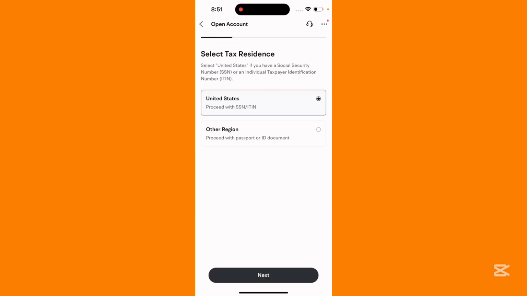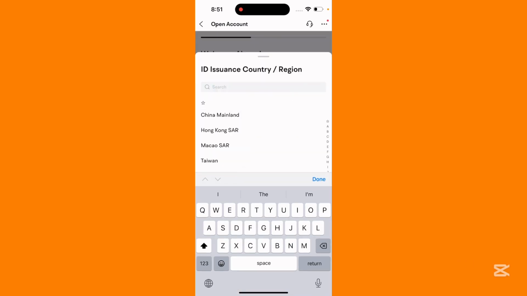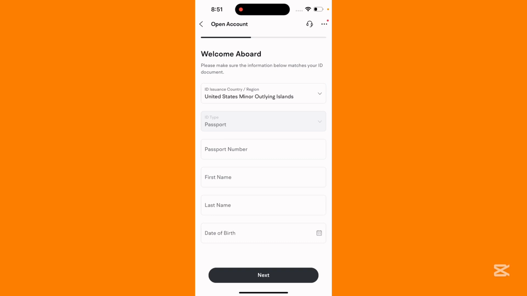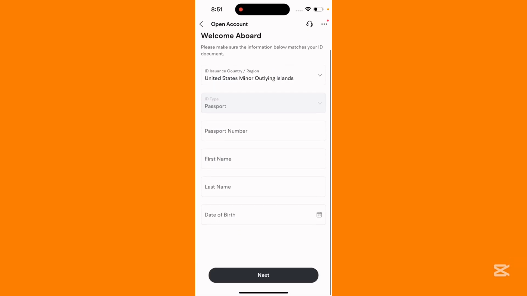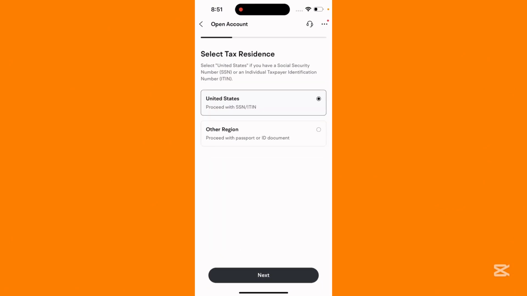For trading, first you have to get an account here. You have to choose if you live in the USA or in another country. Then you have to write these details, like choosing your ID issuance country or region. You can also search for your country, for example United States. Similarly, you have to search for your ID type. You can search for your passport or ID. Then you have to provide your first name, last name and date of birth, all these things. After that you can go and trade.